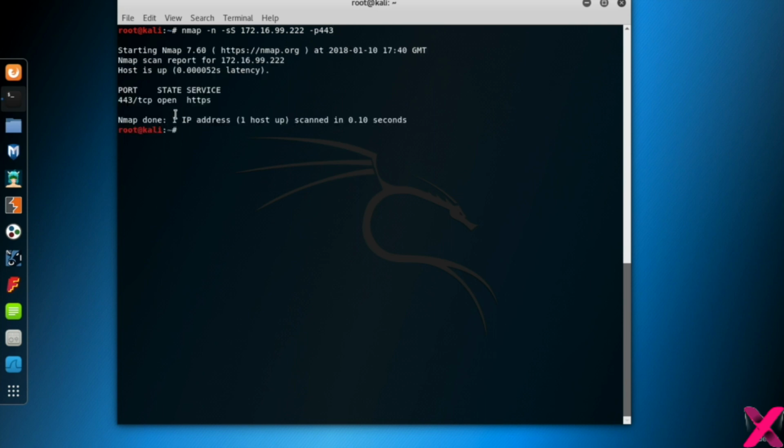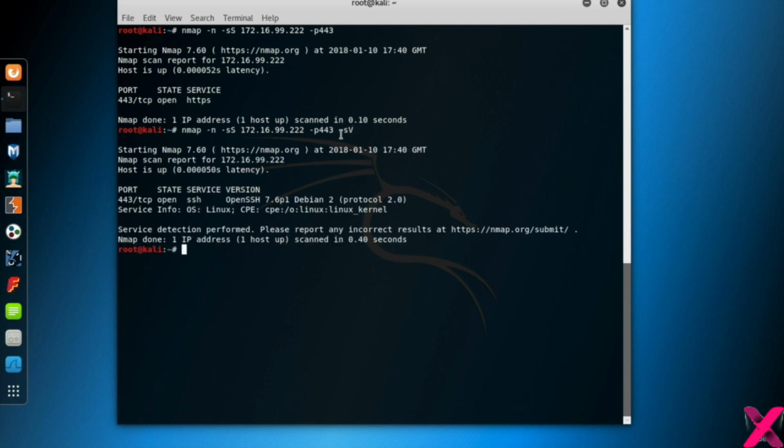Nmap detects that the port is open. Look at the service. Nmap says the service is HTTPS. Using its Nmap services database, Nmap reported that this port probably corresponds to a web server for HTTPS, and we know that's not true. So let's prepare the Nmap SYN scan again, but this time use the uppercase -sV parameter to run the version detection mechanism. Now, as you see, port 443 is running and the service is SSH, not HTTPS.